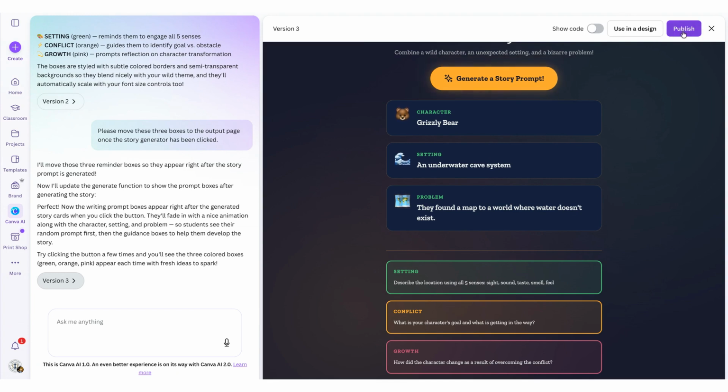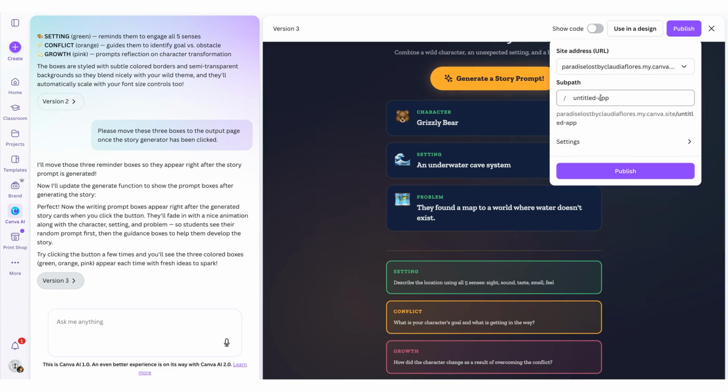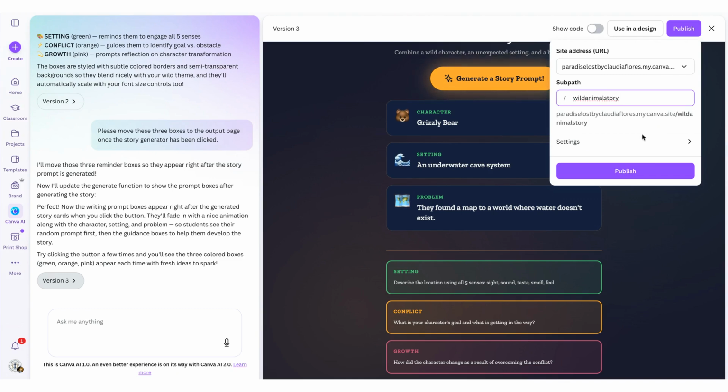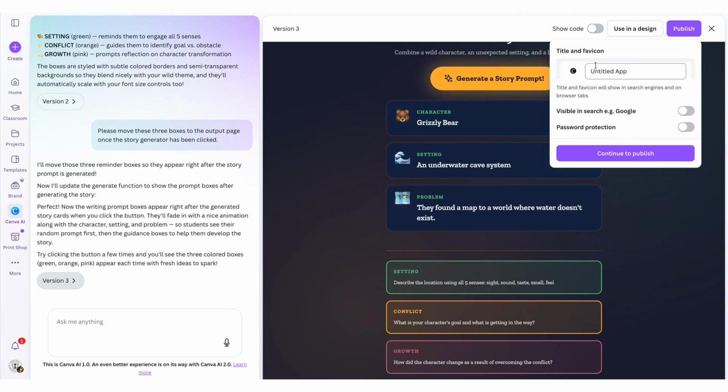publish on the top right. I'm going to create a path. Instead of untitled, I'm going to say wild animal story. See if there's any settings I need. I'm going to say same thing here. Wild animal story generator.